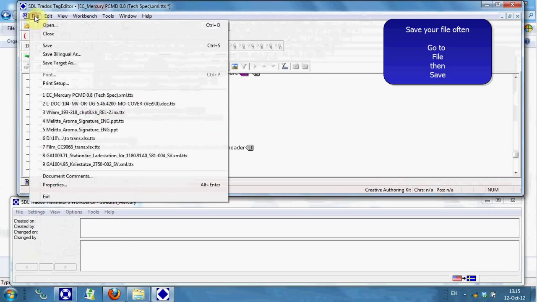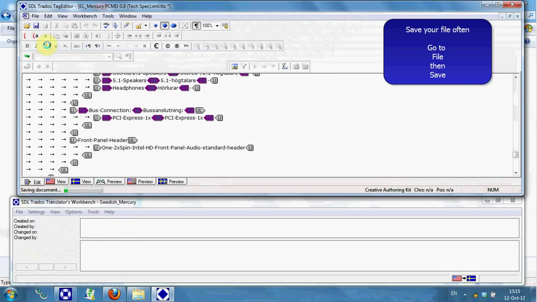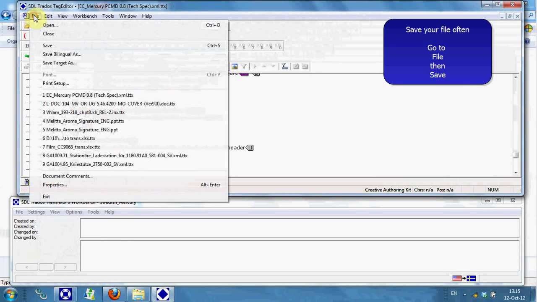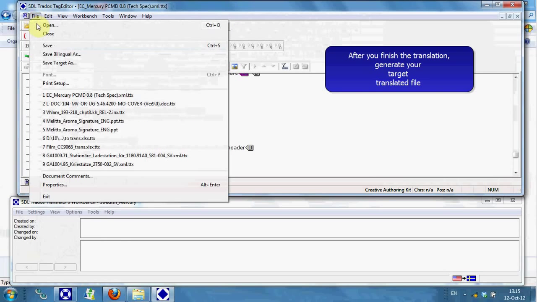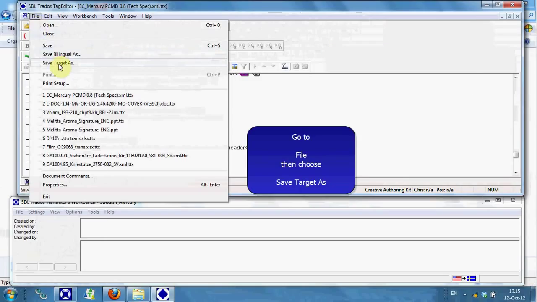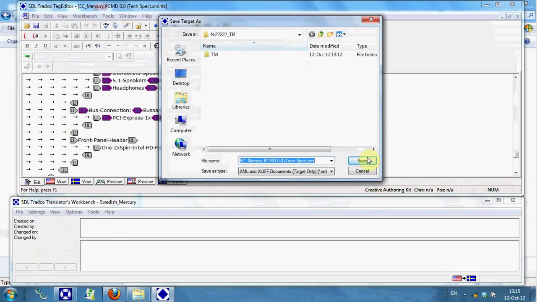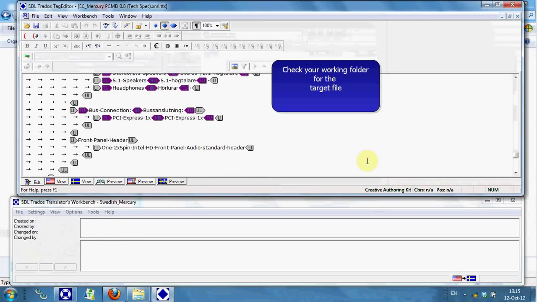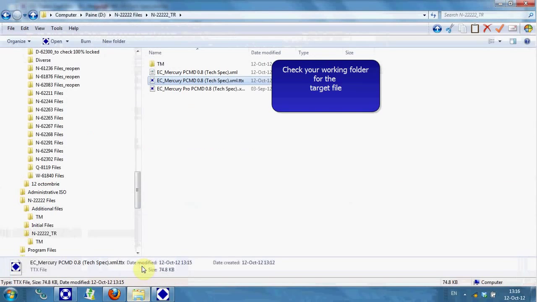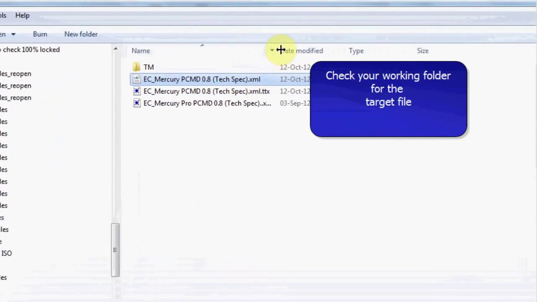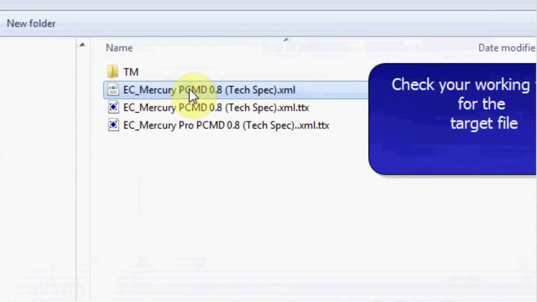Don't forget to save your file often. You can also hit the shortcut Ctrl S. When your translation is finished, you need to generate your target files. Go to File and click on Save Target As. Do not change the name, then click Save. For some file types, you need to place in the same folder the original file used for creating the TTX files.